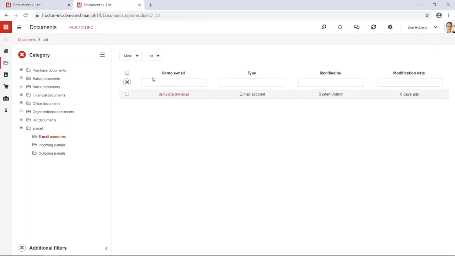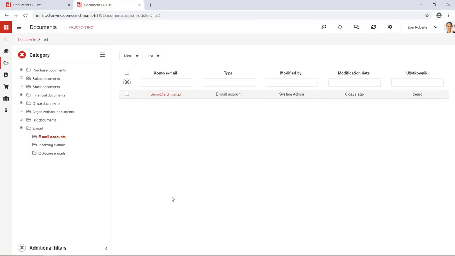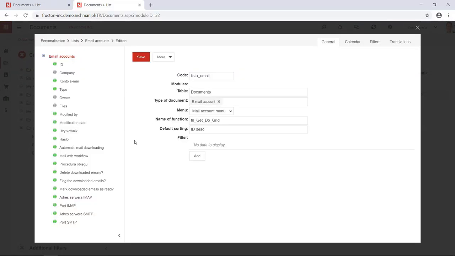And what I can do with that list, I can adjust it to my needs. So I may, let's say, have another column visible for me, only for me this time, because what I do is I adjust column settings for me as a user. Because I have administrative rights, administrative permissions, I may also edit this list for all the users.